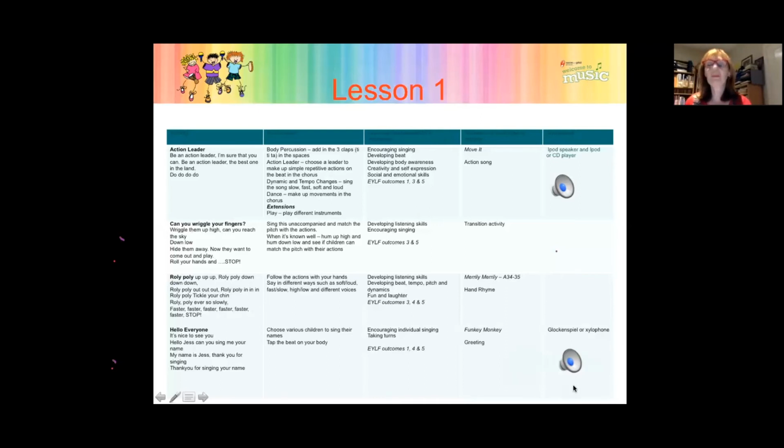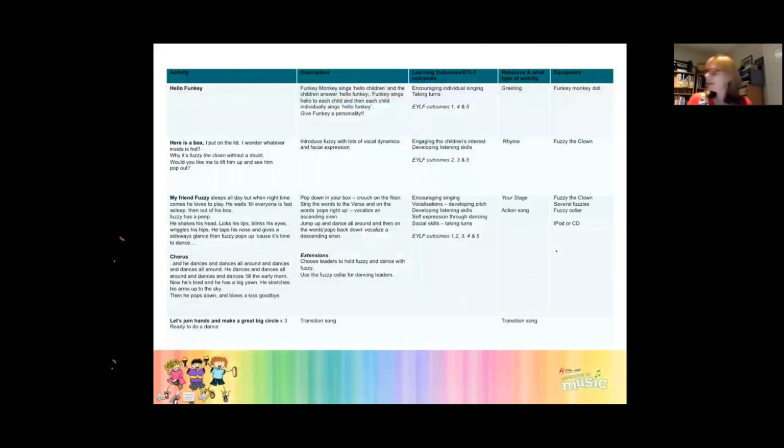There we go. All right, so we're zipping along. And here is where our ritual comes in. In fact, the whole sequence of activities is part of the ritual. And I hope you can see Funky Monkey.